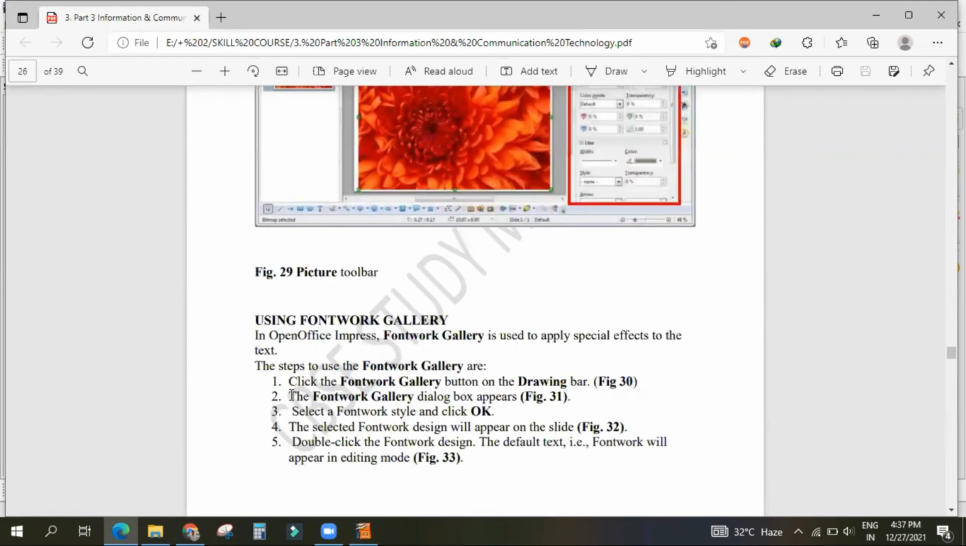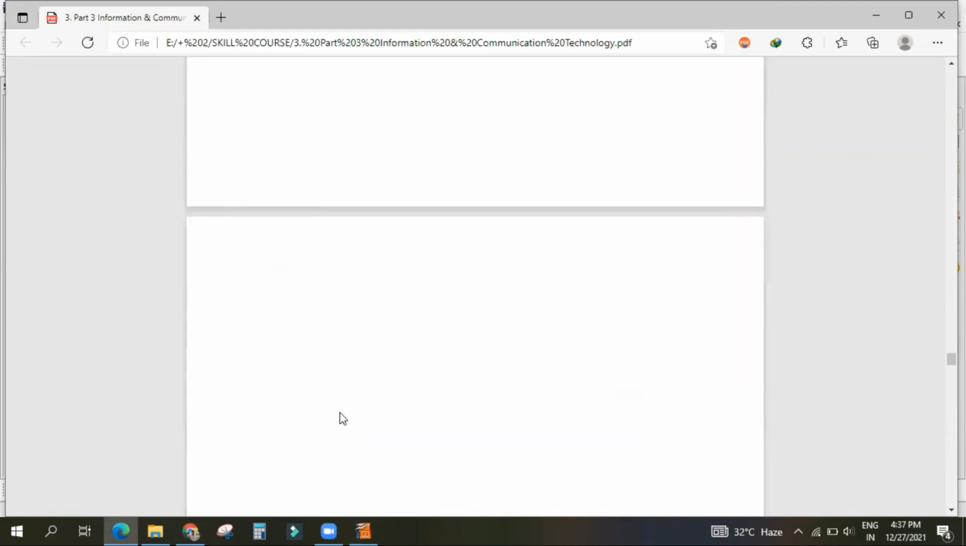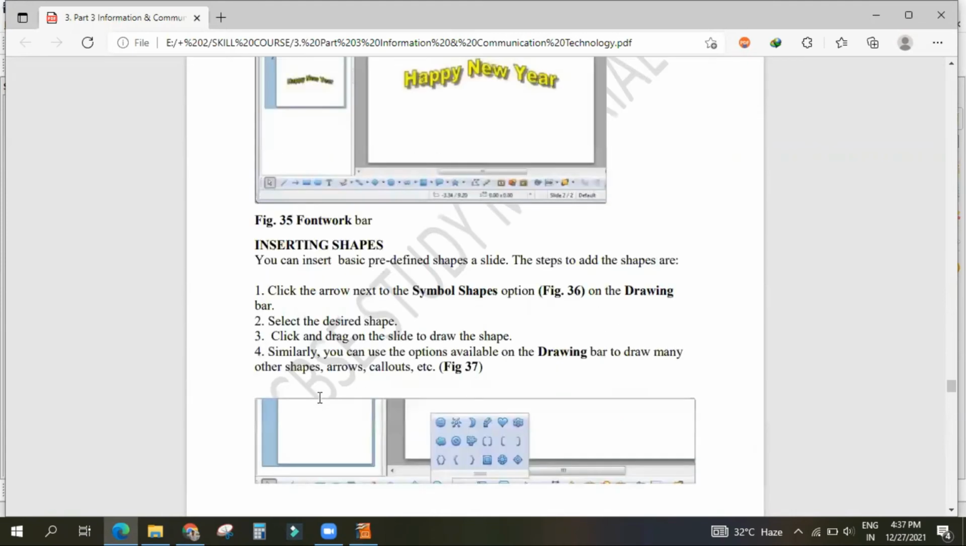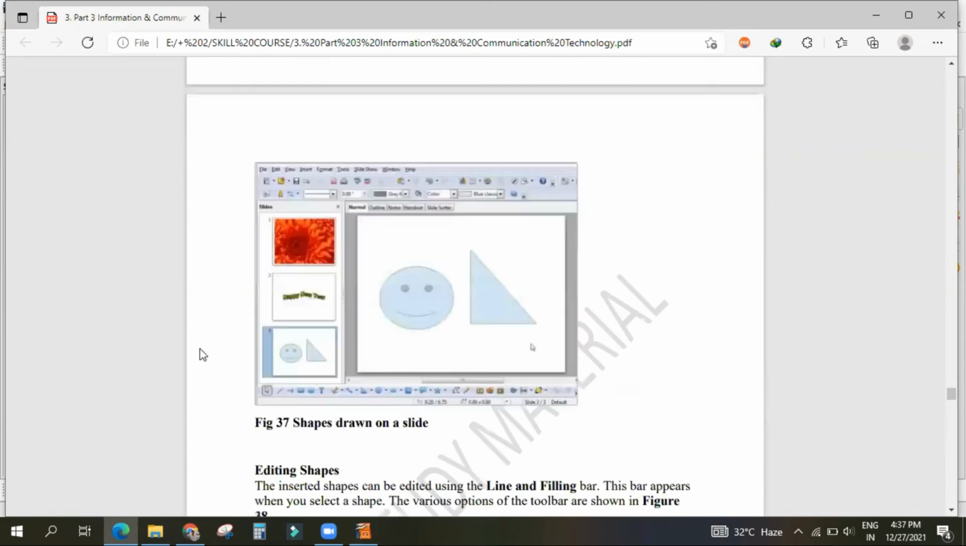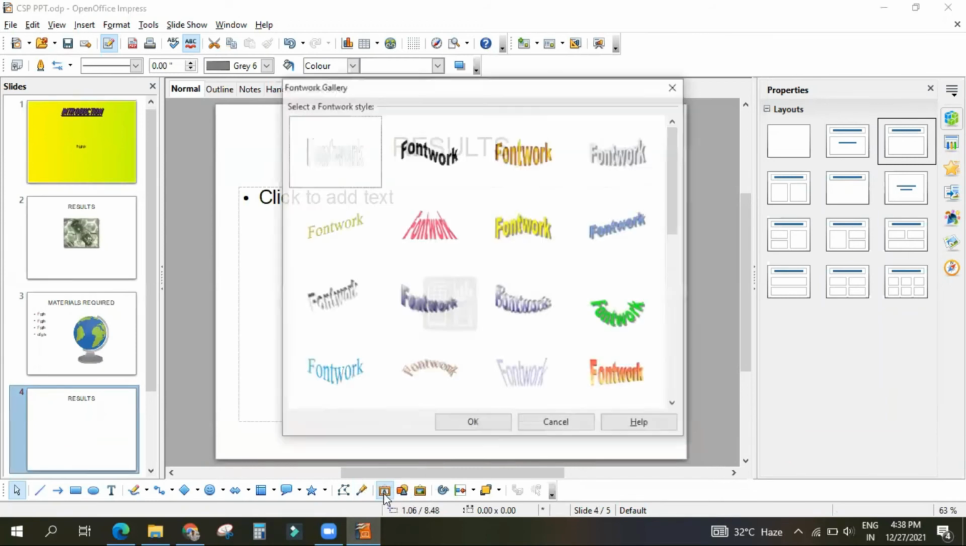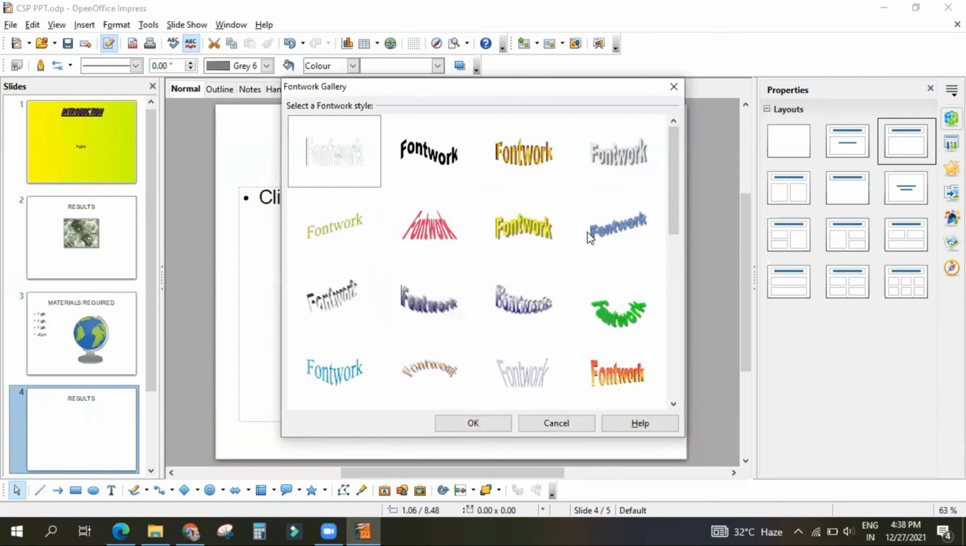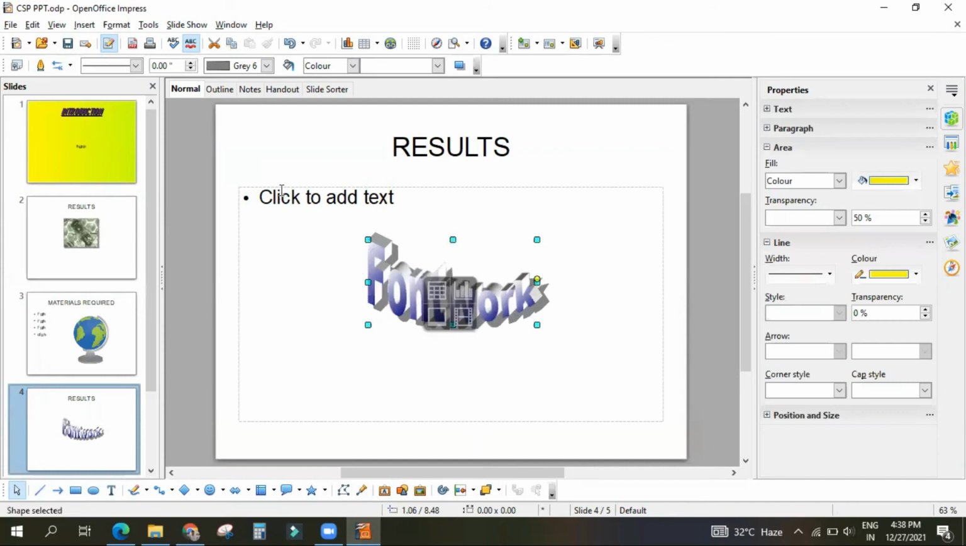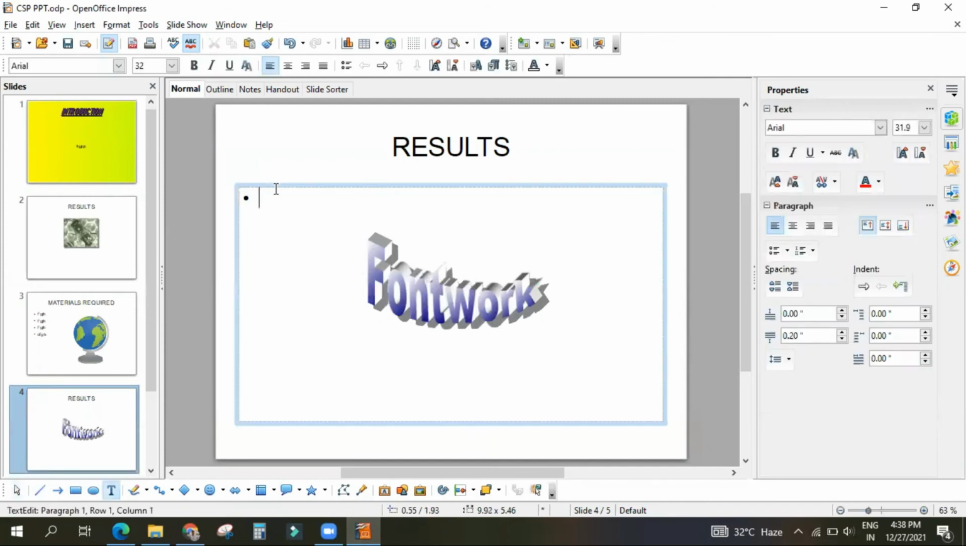Okay, what is next? Fontwork gallery. Okay, how to do these things? Then over now. Okay. Now how to do? You see, for this one, you see fontwork gallery. You can go for this fontwork gallery. Then such kind of different styles will come. Okay, so many styles are there. You see, and you can select any one style. Okay. Then it will come. Just delete this one.